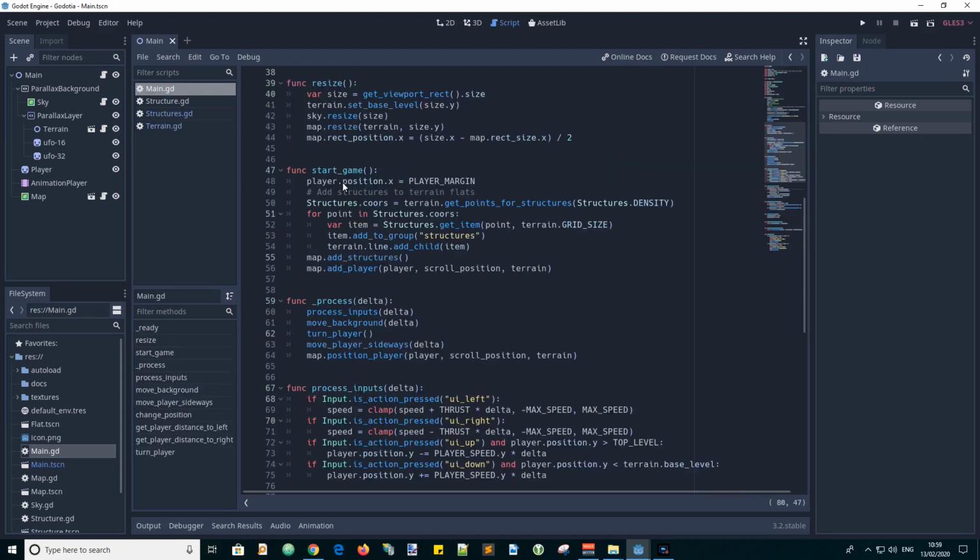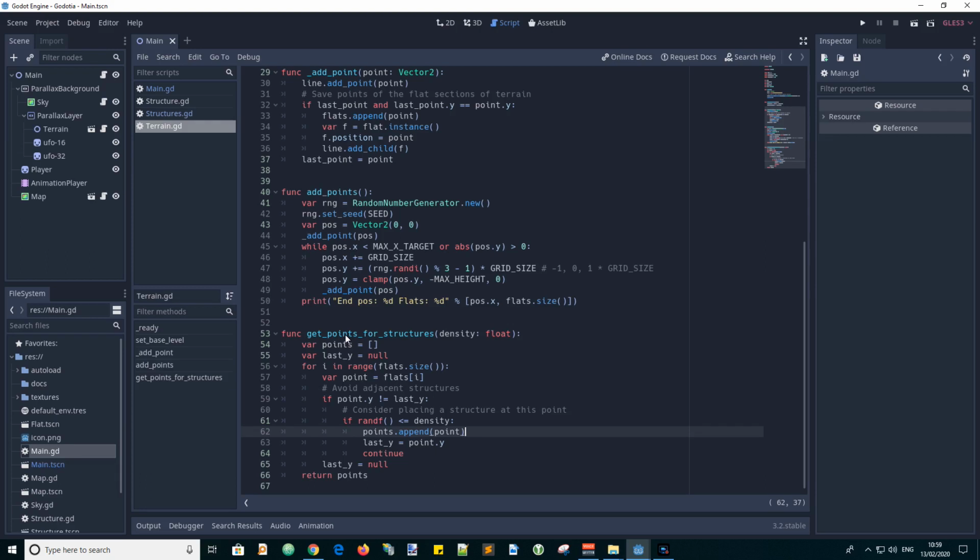Going back to the main script, when we start the game, we get an array of coordinates for each of the structure positions. This is a function on the terrain called getPoints for structures. The terrain script has this function here, getPoints for structures, with an input of the density. We have the array of points, and then we're going to populate that with coordinates. And this one, last y, will remember the last vertical position of a flat, so we can detect if we've got adjacent flats, so we don't end up putting things next to each other.